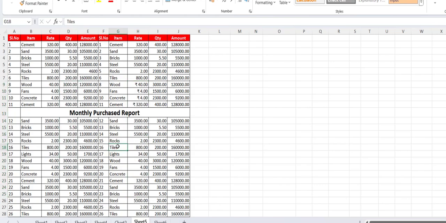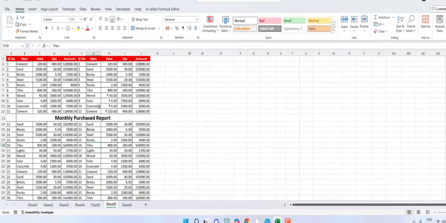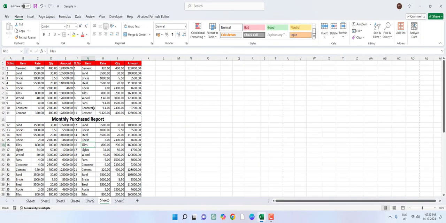And I will show you the print preview. So this is a print preview. So you can do this instead of merge and center if you insert the text in between the cells or rows. So I hope this will help you.